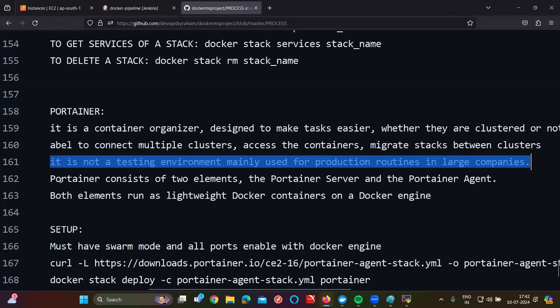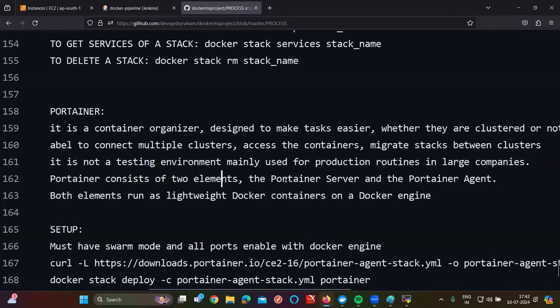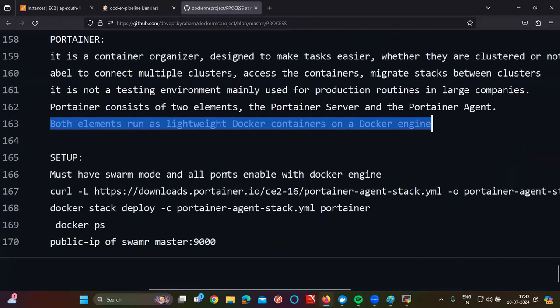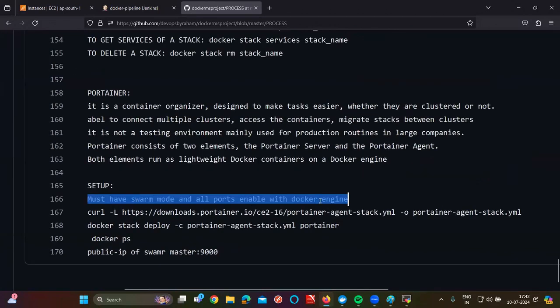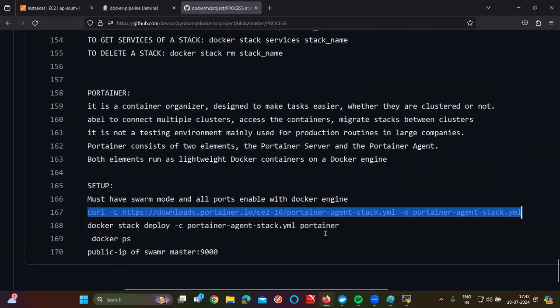And Portainer has two elements. One is Portainer server, the second one is Portainer agent. Both will be running as lightweight Docker containers on the Docker engine. So in order to set up Portainer, first of all, you need to have swarm mode enabled on the Docker engine. Do you have swarm mode now? And we have the Docker engine enabled. Yes. This first command will download a file actually.